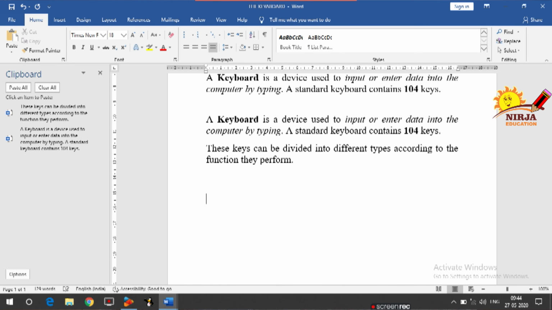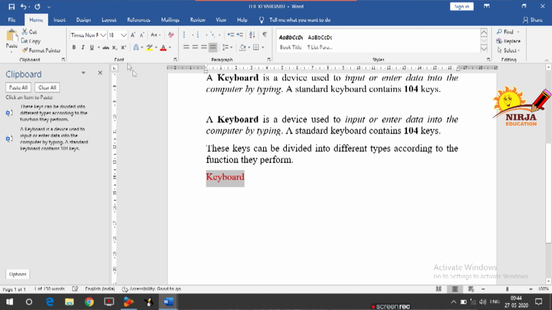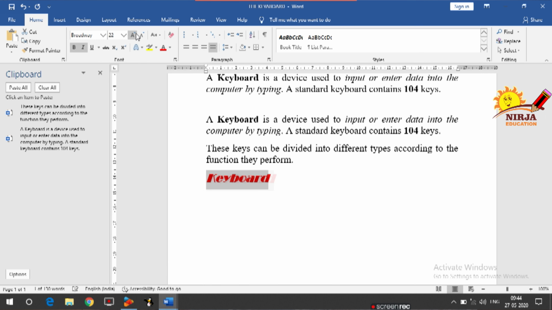Here I am going to write keyboard and I am going to give it a few formatting options. So let's say the color will be red, bold, italic. Then I am going to select the font style and will increase the font size, right? Now how to copy this formatting?